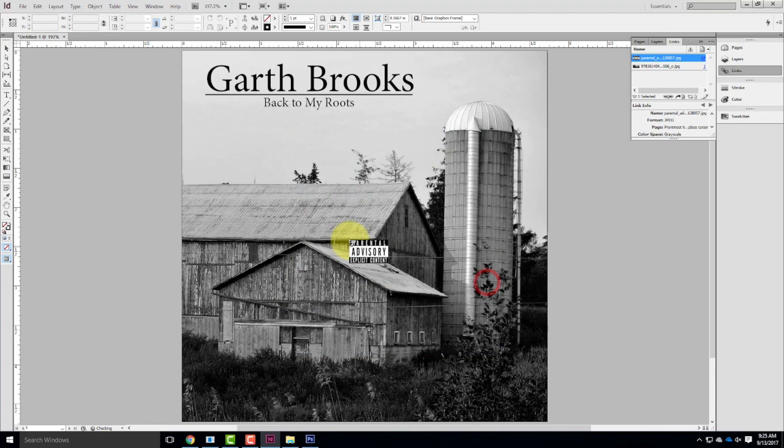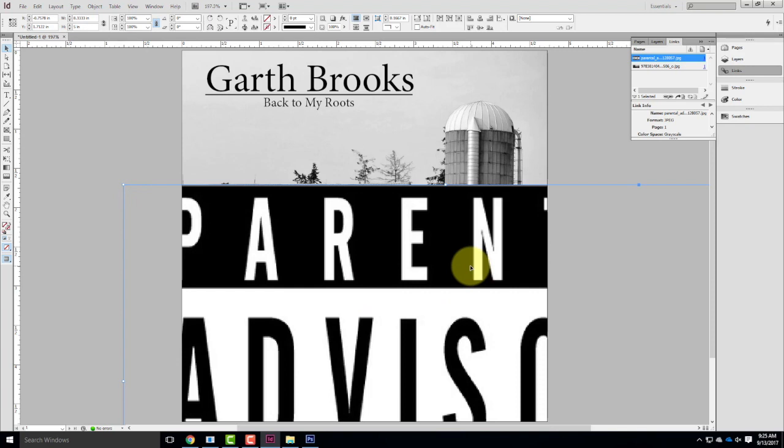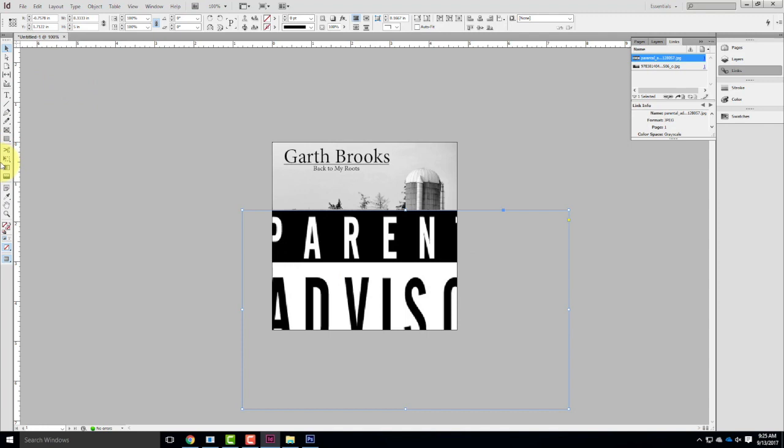And it's way too big, so I'm showing you this on purpose. So in this case, I need to make this a little bit smaller. I'm going to use this tool right here, which is like a series of little dots with an arrow. It's called the Free Transform tool. And then I'll make this smaller. I'm holding down Shift to keep it in proportion.